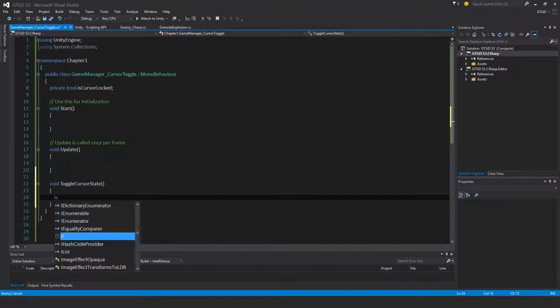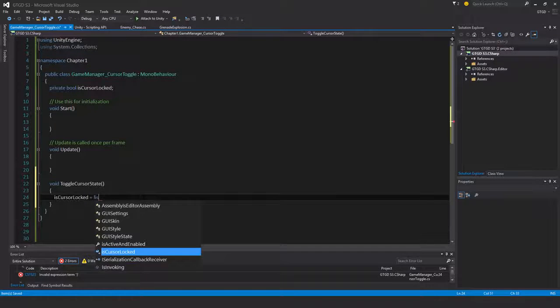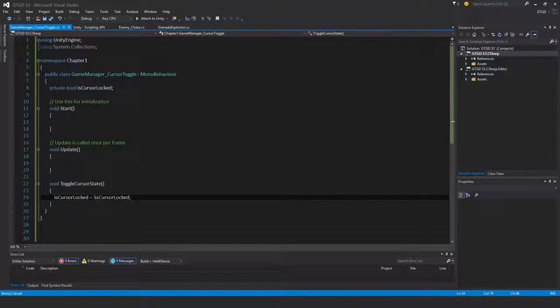And the way to do that is to say is cursor locked boolean. It's either true or false. And one way to toggle is to say equal to not whatever the current state is. Very nice. So if it's true, then it'll be not true, so it becomes false. If it's false, it'll become not false, which is true.